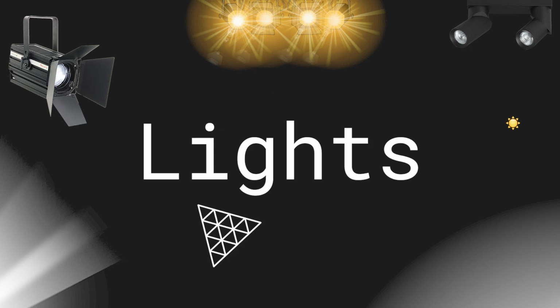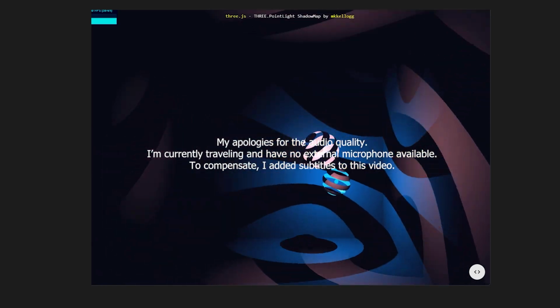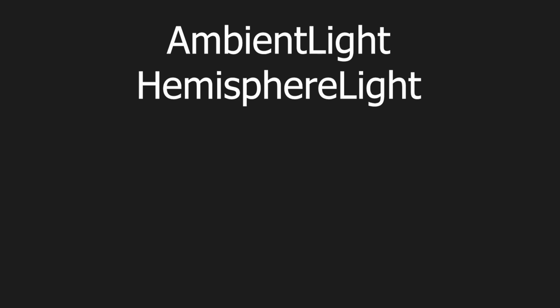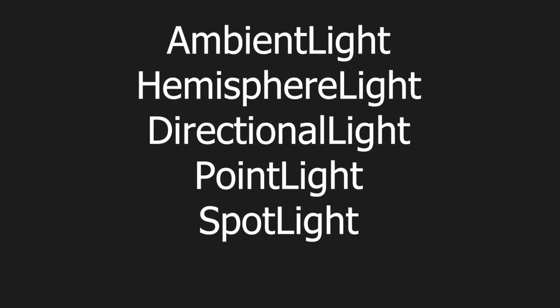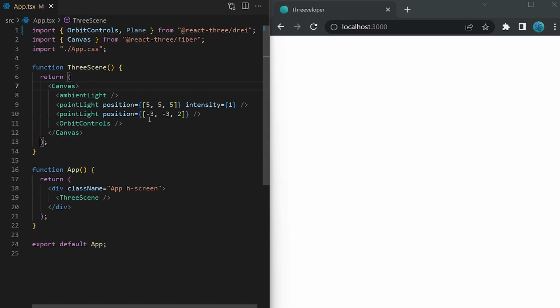Lights in Three.js and React Three Fiber. They can be very powerful, but will also use a lot of resources, so let's learn how to use them properly. In Three.js you have 6 different kinds of lights. Each one can be used for its own use case and performs better or worse than the others. Let's go over each of those lights so you know exactly how to use which one in your scene.